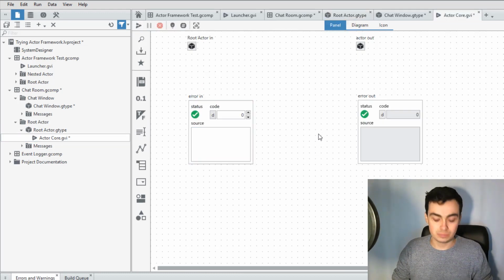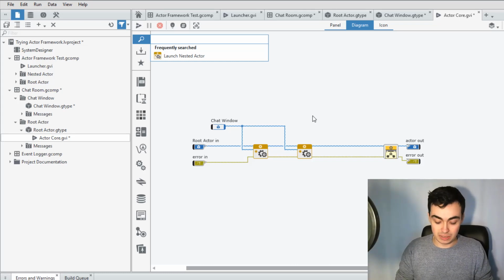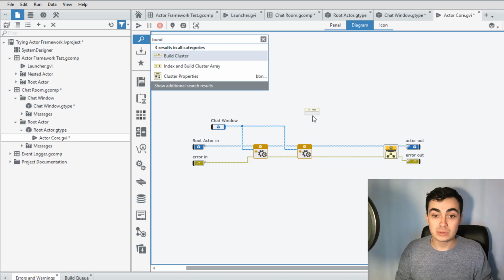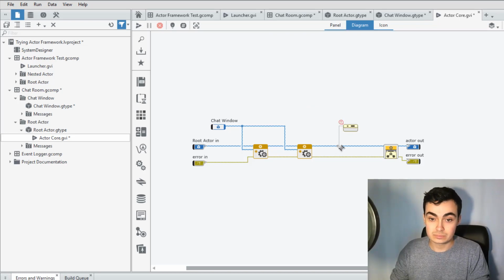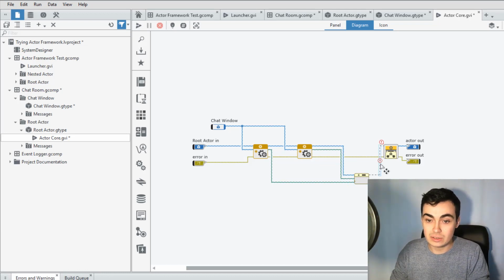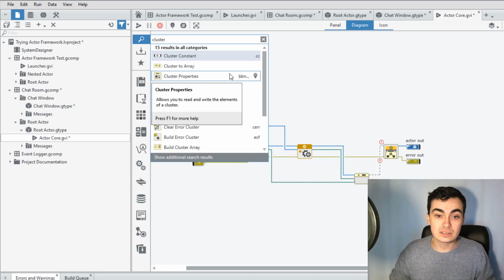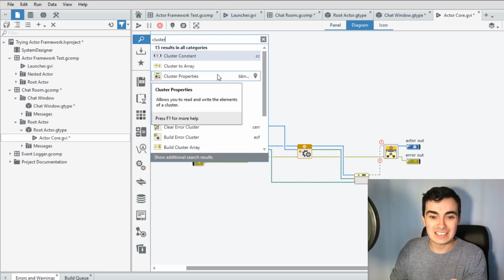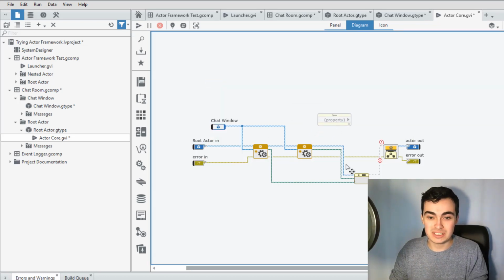Let's go back to actor core, and let's bundle by name, build cluster, yep. So what's wrong with this? Why can't I do that? Is build cluster the right function? Cluster, what about cluster properties? Cluster properties has the shortcode BBN, or bundle by name. So I think they've changed the name of bundle by name to cluster properties.